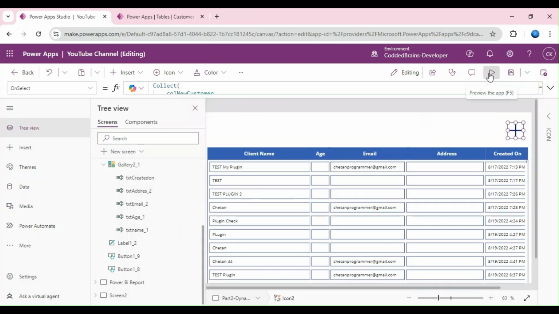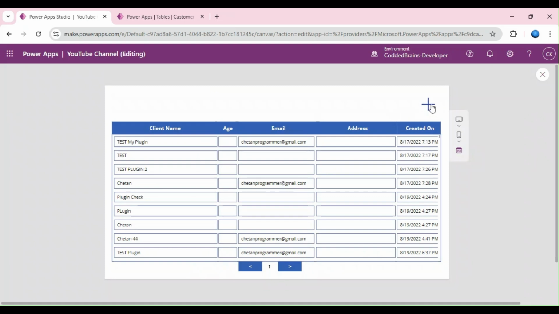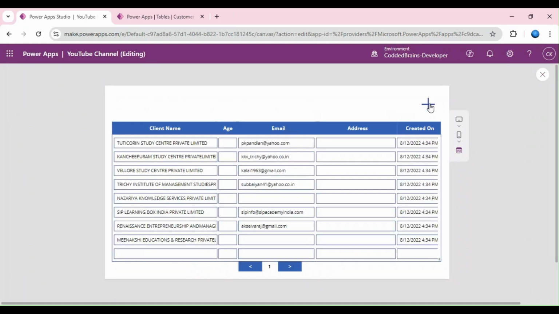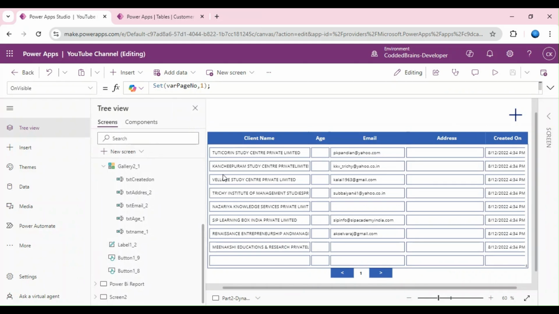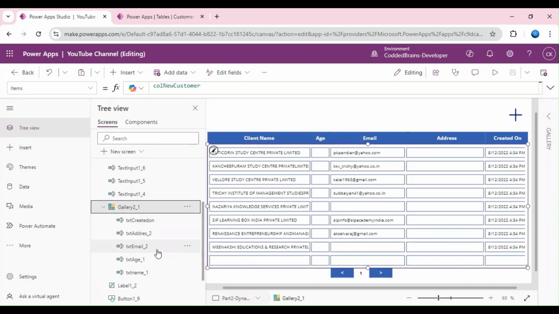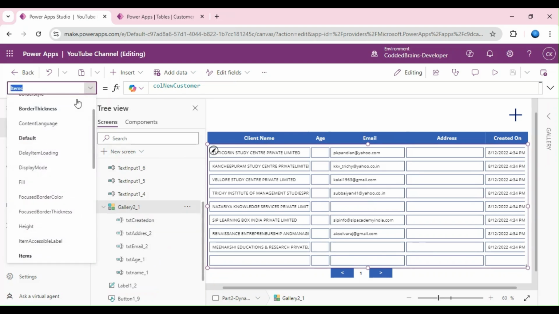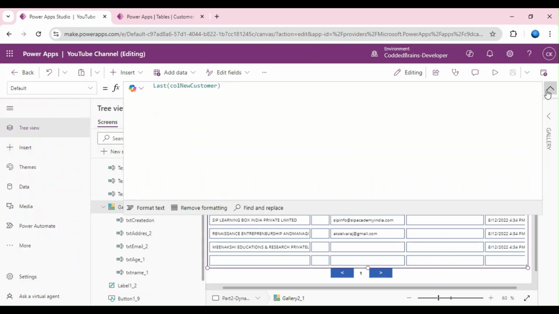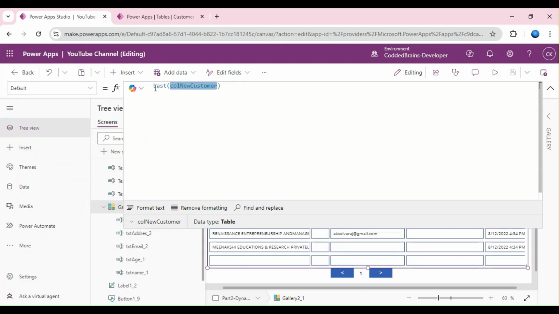Now let me test quickly. Okay, let me click on it. So yeah, I just perform the click operation and you can see it directly jumps into the new record. Now there is one property that I have set by default, which I am not able to show you. Okay, I need to go to the gallery control and then Default. Okay, so look carefully. I am already using this Last function and provided the collection name.